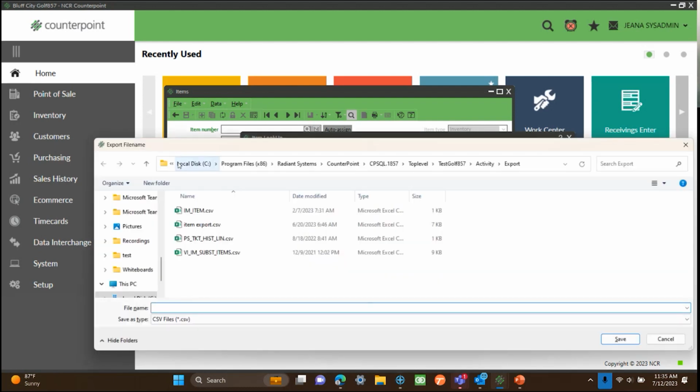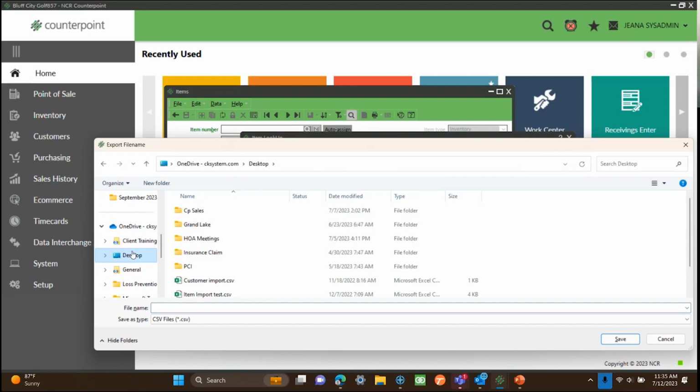And the Counterpoint wants to save the CSV in this really, really long path. That'll be just a lot of clicking. So you can save it anywhere you like. Maybe you've got a dedicated folder, you want to stick it on your desktop and you just give it some type of name. And notice it automatically saves as a CSV.